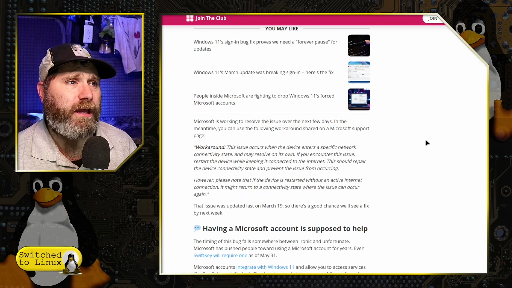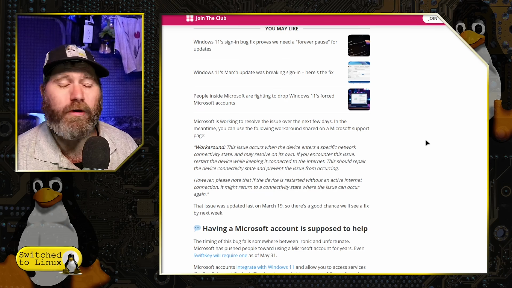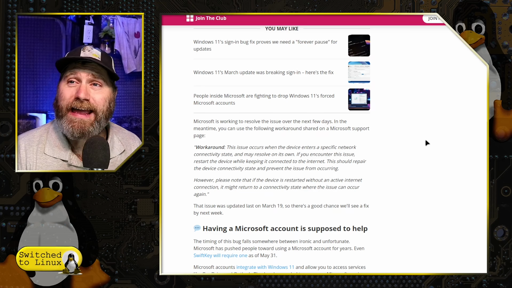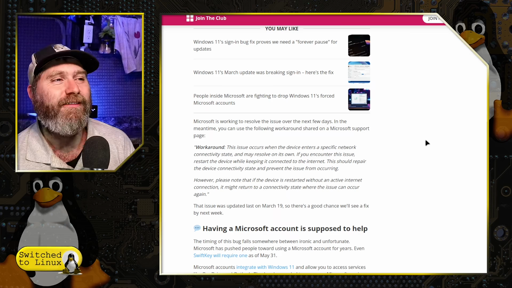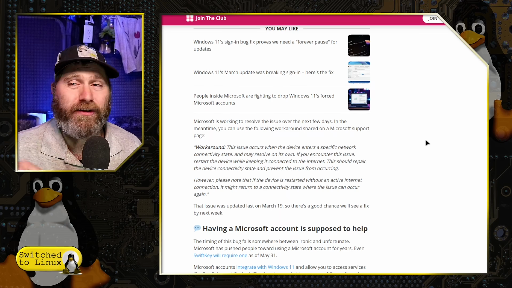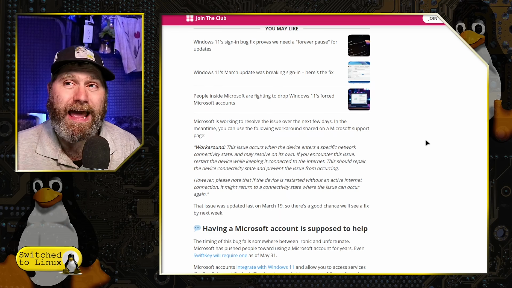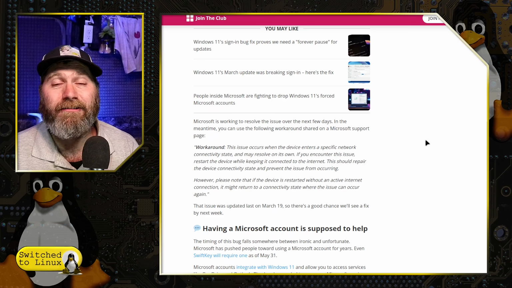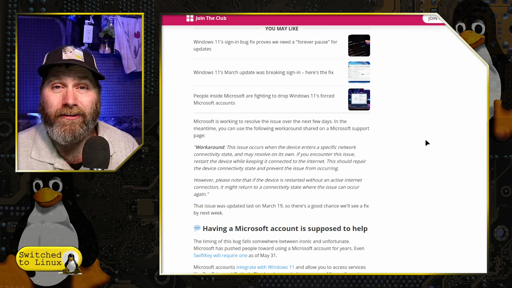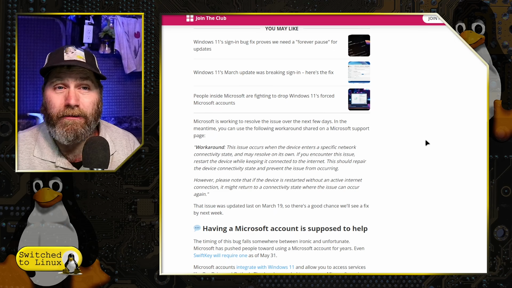So, they are working to resolve the issue. In the meantime, they have the following workaround. Well, you guessed it. Shut it down and turn it on again. If you try turning it off and on again. Well, there is a caveat. If you turn it off and on again, make sure it has internet before you turn it on. Because if there's no internet when you turn it on, you'll get the same error again.